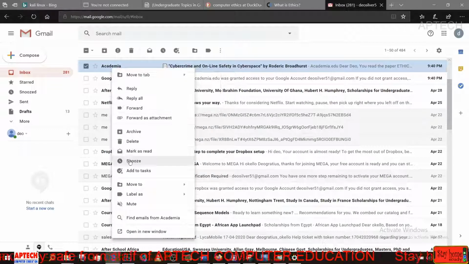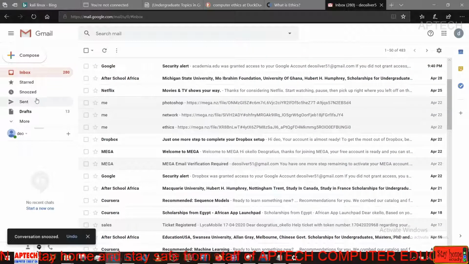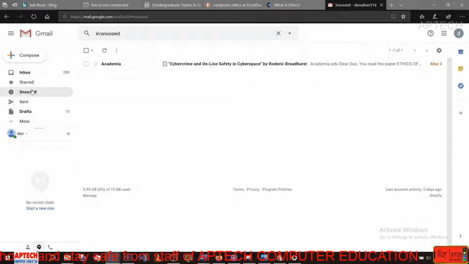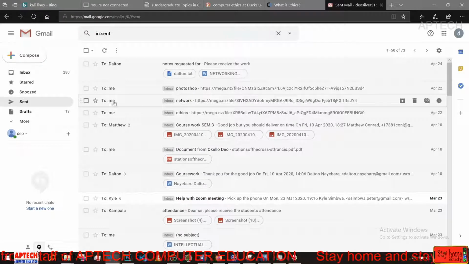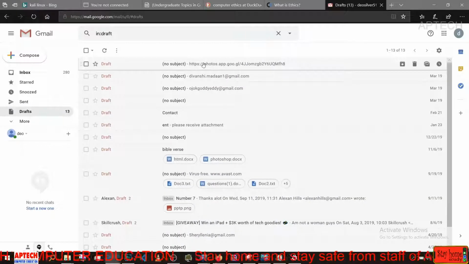You can choose to snooze, and you choose when you want it to come up. So you choose the date. You can say, okay, I want it to come this day, and it will come among the snooze options. Sent is the emails you have sent. Drafts, I always do a lot of drafts, especially now.